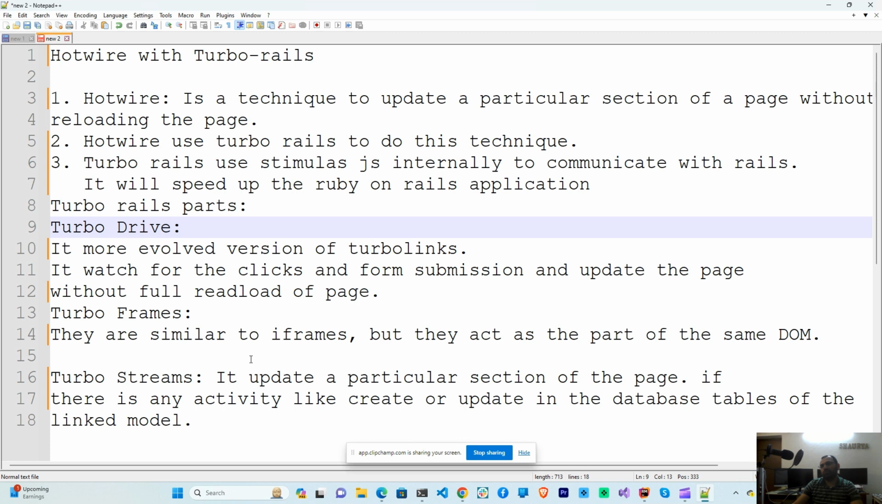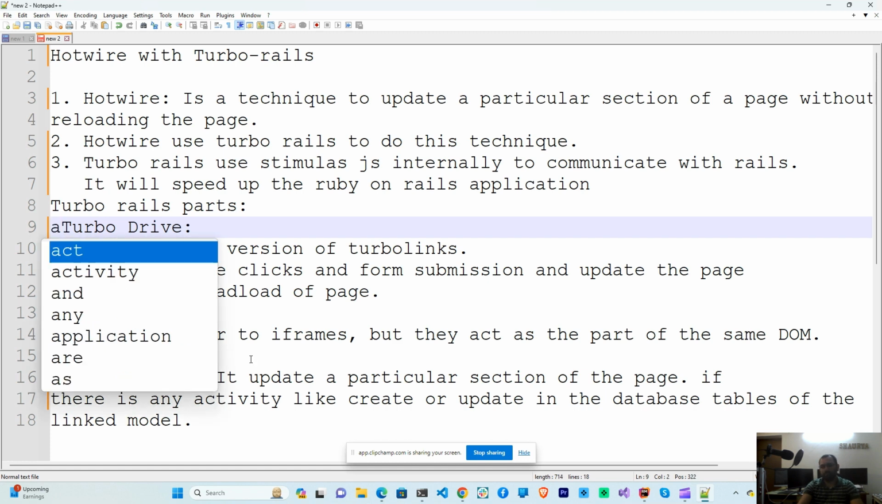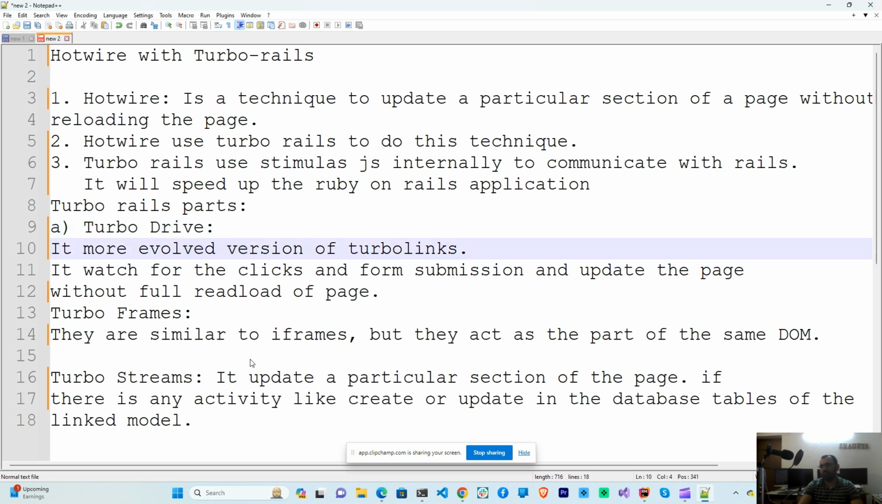Turbo Rails uses Stimulus.js internally to communicate with the Rails application. Also, it speeds up the overall functioning of the Ruby on Rails application when we are using Turbo Rails. There are a few terms related to Turbo Rails. The first one is Turbo Drive. Turbo Drive is basically the more updated version of Turbolinks.